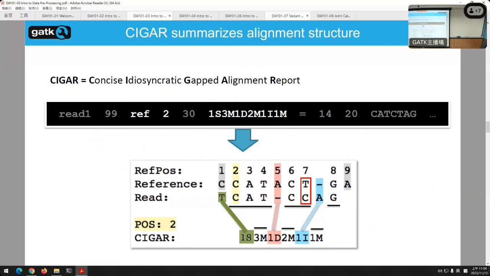Yeah, okay. So the first question was to go over what the S stands for again. That refers to soft clipping. Basically some portion of the start or end of the read didn't align to the reference at the location that the rest of the read mapped to. That would show up in IGV as that rainbow of mismatches. So basically it's a mismatch, but specifically at the start or end of the read.